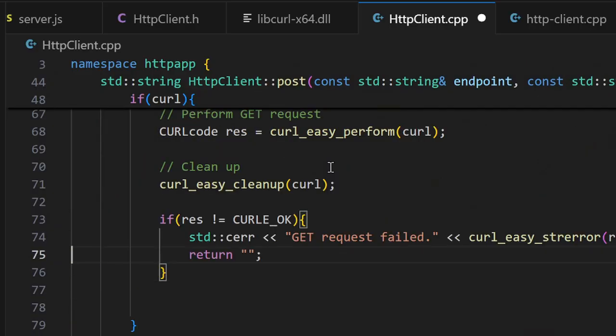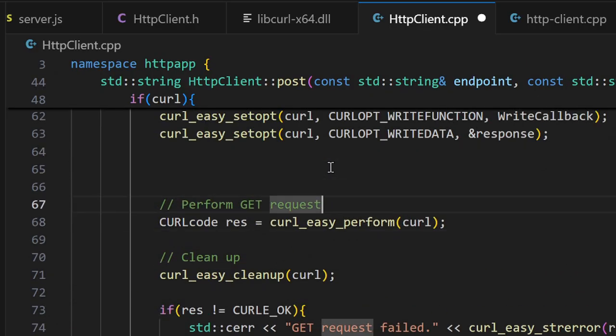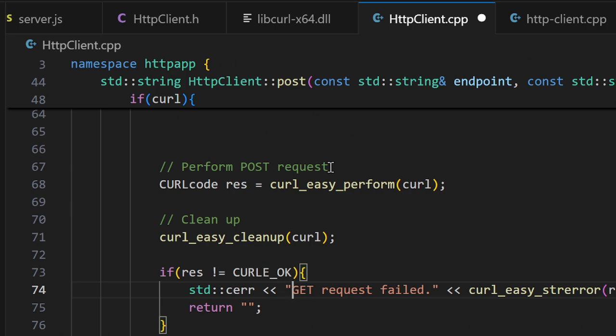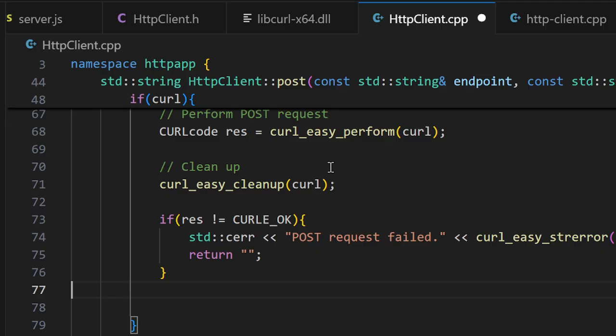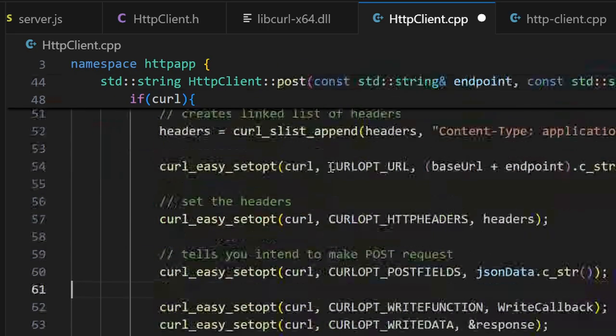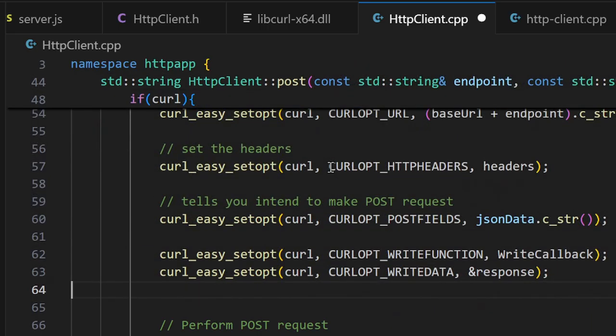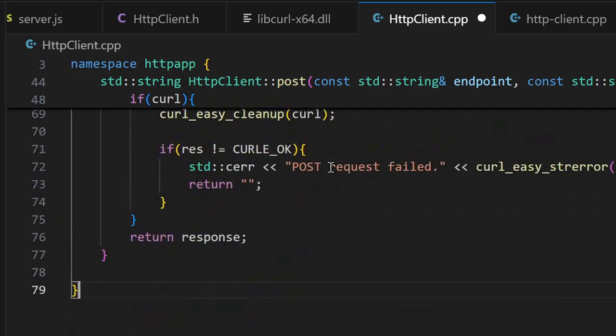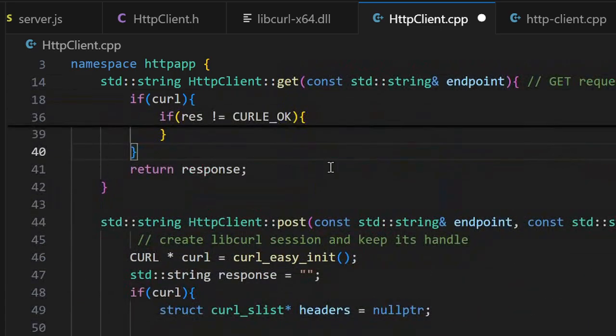I'm copying and pasting from there. So this is for performing the post request and cleaning up, and then let's change the text. Post request failed. I think that is it. So now we have implemented the function for post request.